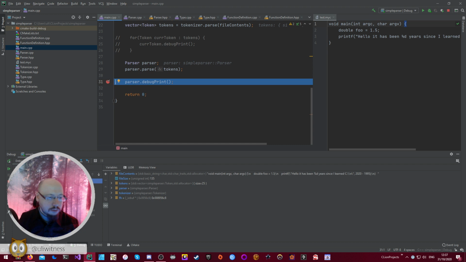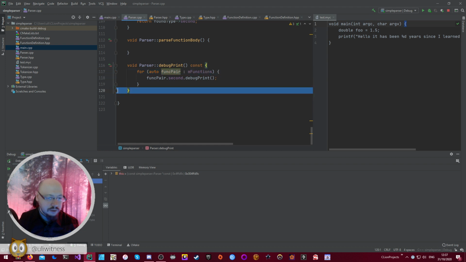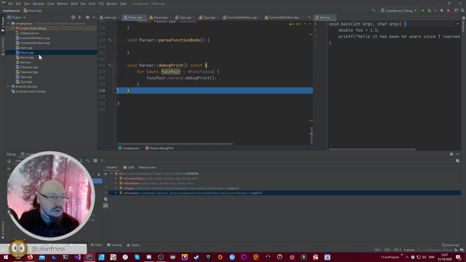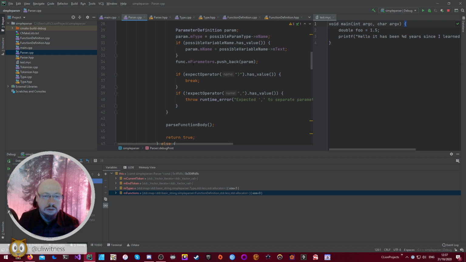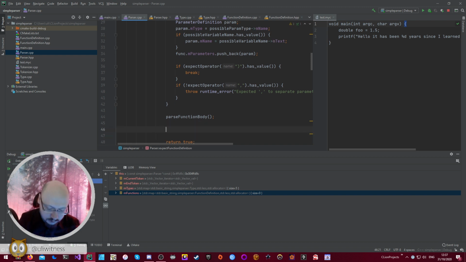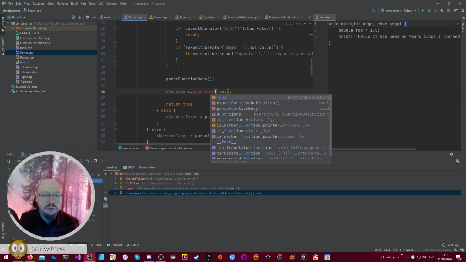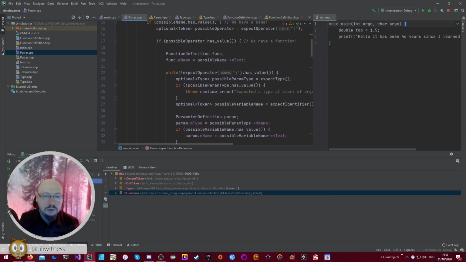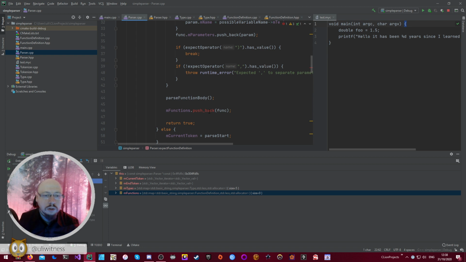Continue debug print. Now we step into that. We don't have any functions. Size 0, yeah. Did I forget to push the function in the parser? Of course, I only put the parameters in the function, didn't I? Let's see. Yeah, okay. So here, functions push back func. Okay, and of course, what we need to do is we need to pull. No, func is in the right spot, I think. Yeah.